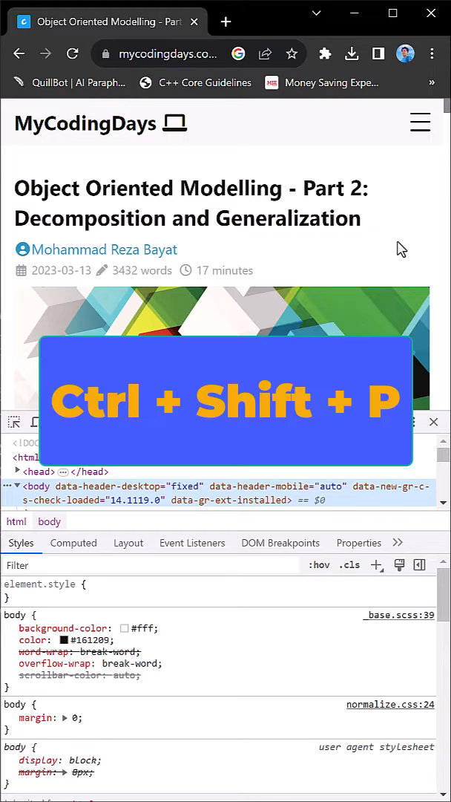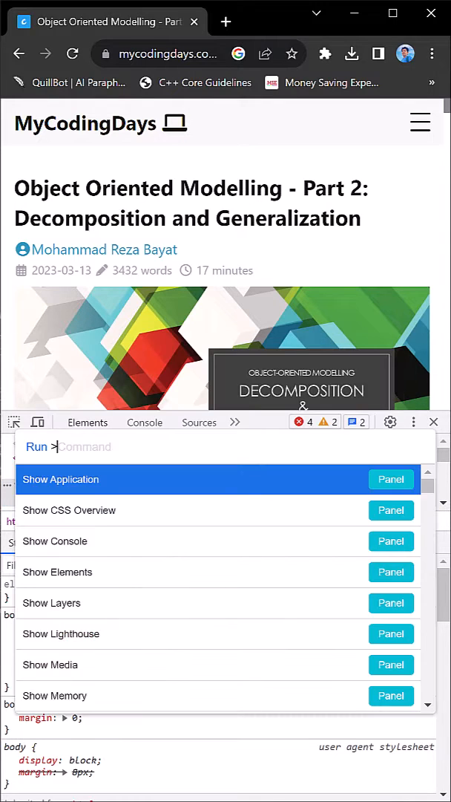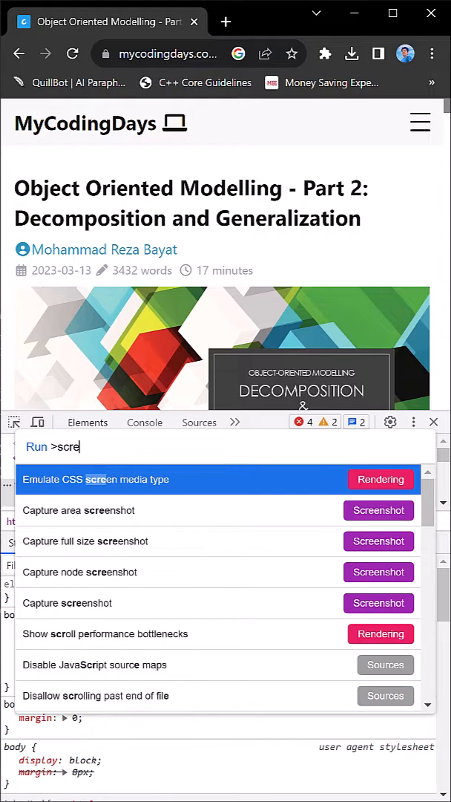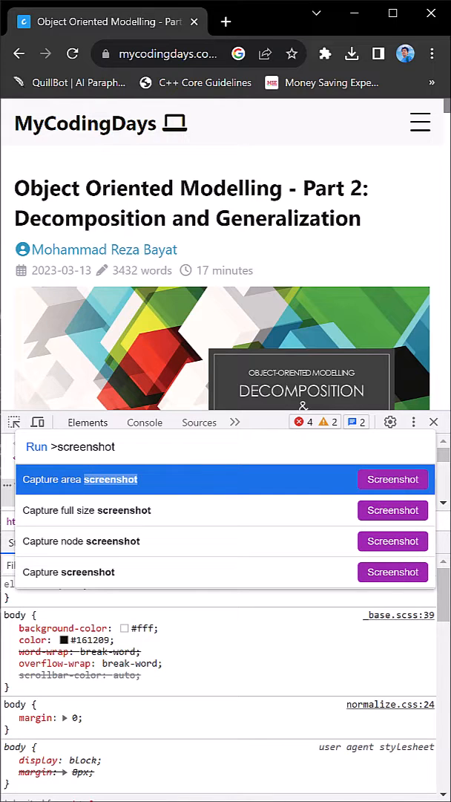Now, press Ctrl+Shift+P on your keyboard to access the command menu within the Developer Tools panel. Type the word screenshot to filter the available commands. Among the options that appear, choose Capture Full-Size Screenshot.